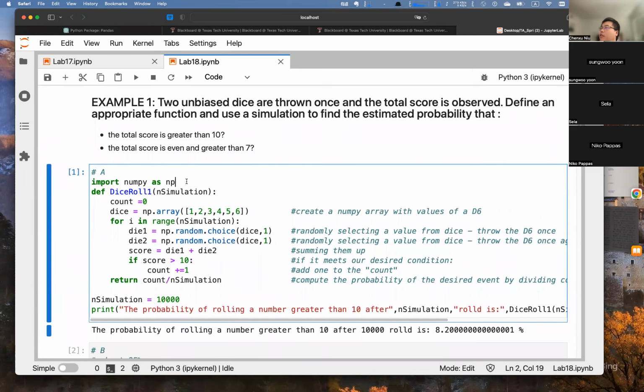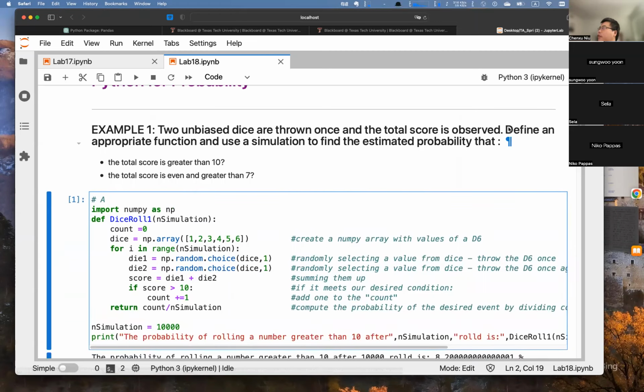So the first one here, let's repeat again. First, you need to import the NumPy package as np, right? And next, please make sure if you are requested to define a function, you need to define a function. The function name would be dice_roll, and the argument you need to pass is the number of simulations, right? And the content would start with count equals 0, and then dice is a numpy array from 1 to 6, which creates a numpy array with the values of the dice, 1 to 6.